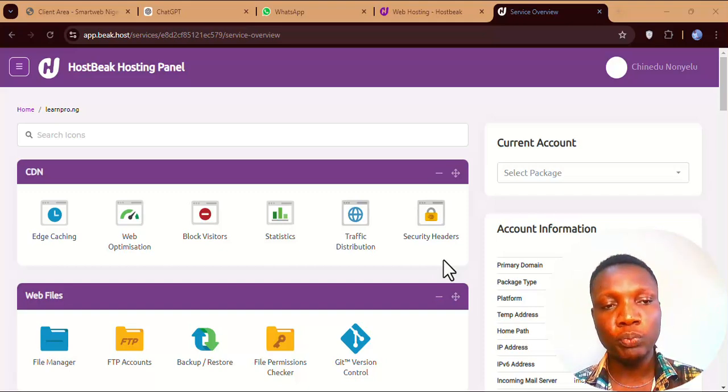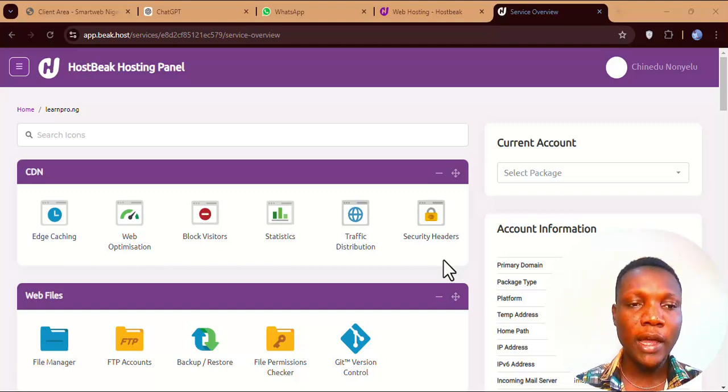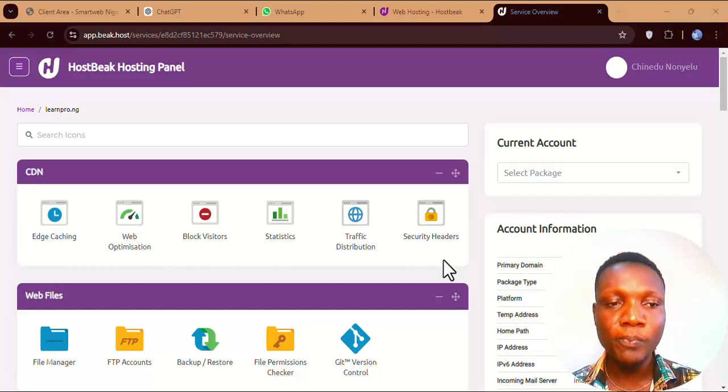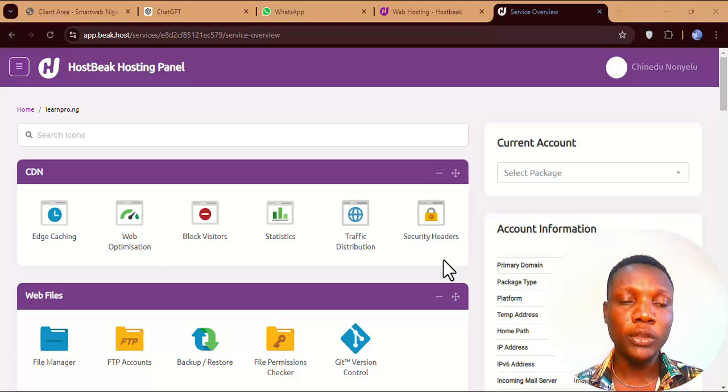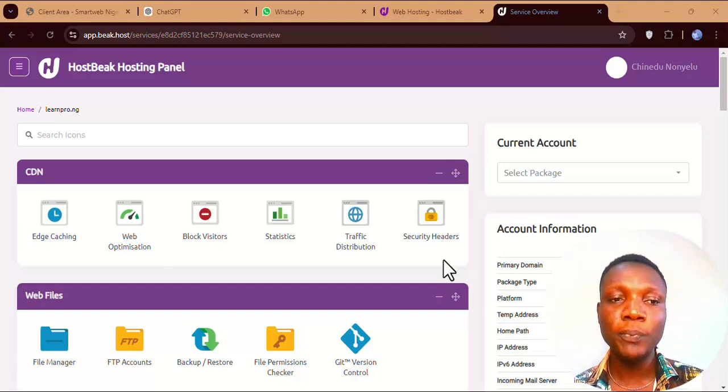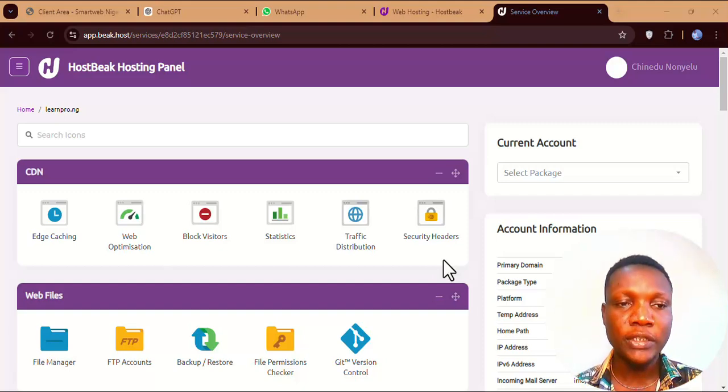Now, the type of WordPress that I'm talking about is the open source WordPress and not the licensed WordPress. WordPress has two versions. We have WordPress.com, which is licensed and controlled by WordPress.com. But the one I am talking about is the open source WordPress, which you can get from WordPress.org.